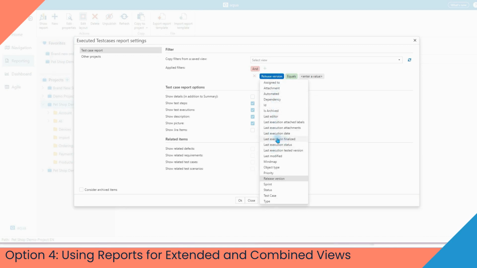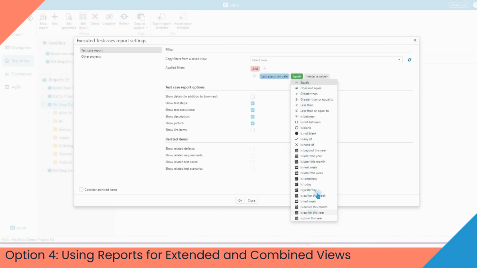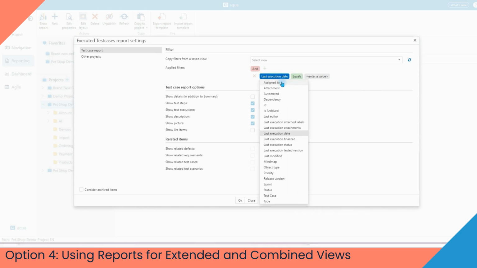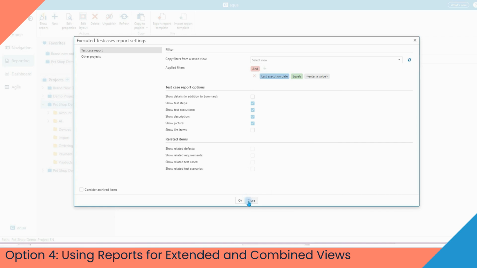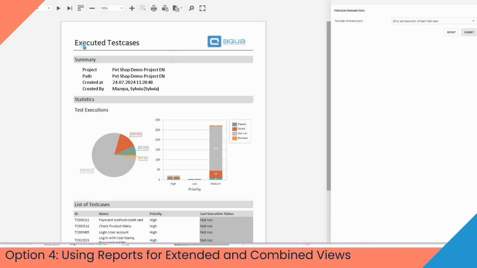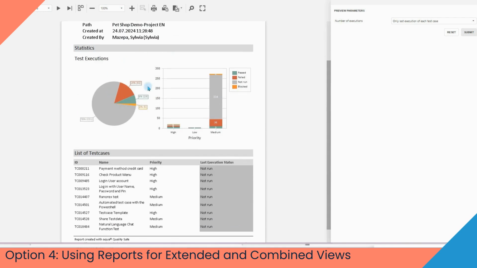The report will display charts showing test execution statuses, detailed lists of test cases, and their associated executions, providing a thorough documentation of your project's test activities. Additionally, reports can be exported in various formats or scheduled to be sent via email, ensuring you and your management always have the most up-to-date information.